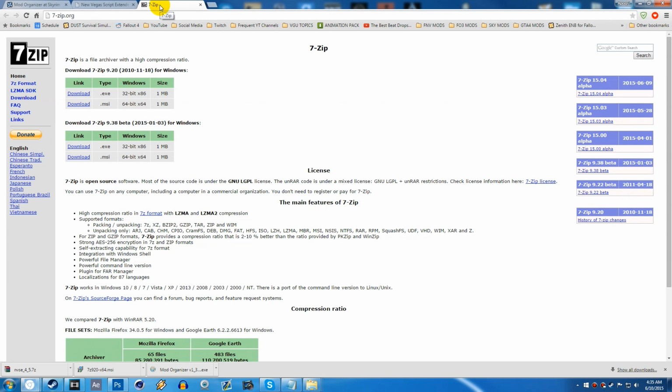So if you don't have 7-zip or you don't have WinRAR, go ahead and do this right now. Follow me through this step. So anyways, I will put an annotation on screen to actually skip this step in case you guys already know what you're doing on this part of the tutorial.